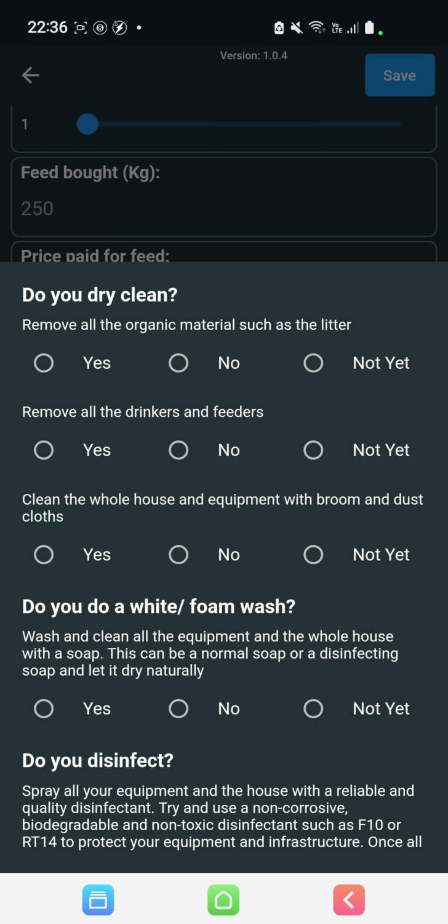It says, do you dry clean the house? Do you remove all the organic materials such as litter? You can then choose there yes, no, or not yet. I'm going to say not yet. Do you remove all the drinkers and feeders? Well, that's logical. Yes, I do. Actually, you would definitely remove the organic material such as litter as well. You wouldn't put new chicks on dirty litter. So let's change the top one to yes.